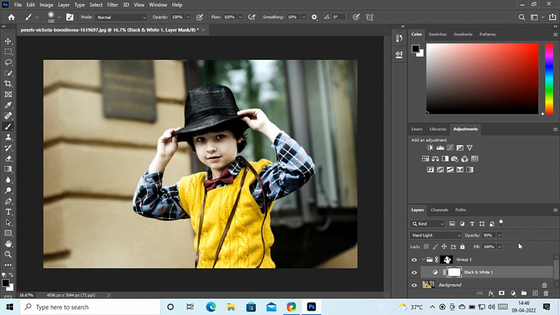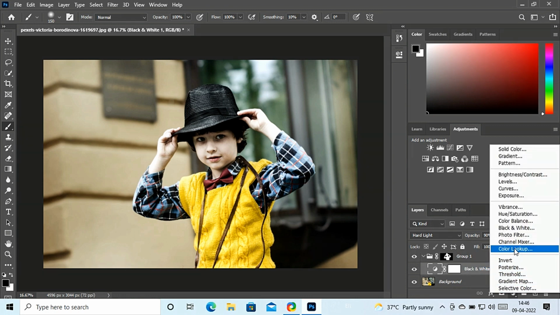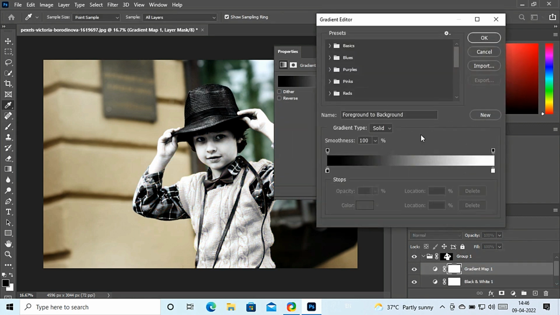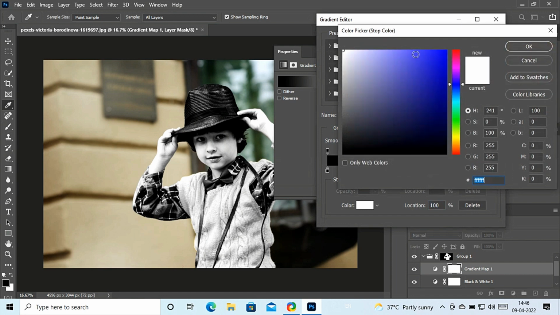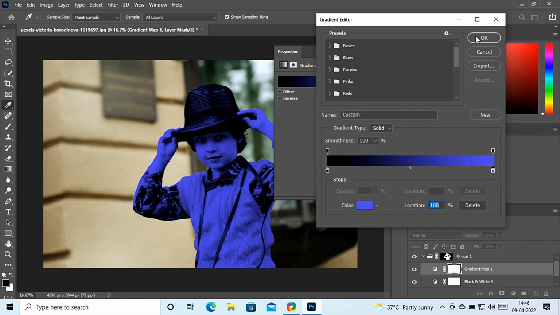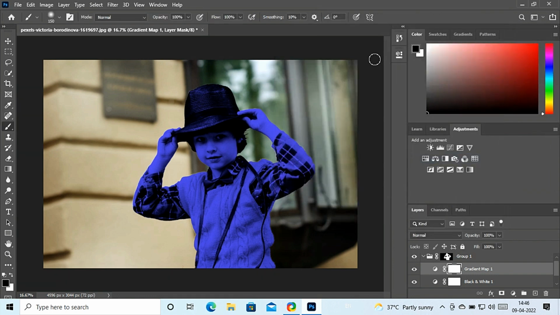Now go to the colors adjustments and select Gradient Map. With the gradient map, one side is one color and the other side is a second color. Now opening the gradient map, I am selecting a dark blue or light blue color. Now I am selecting the light blue color and clicking OK. Now the subject in the picture is selected in blue color.